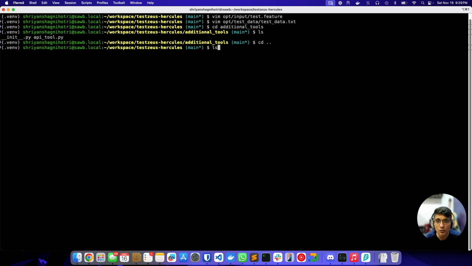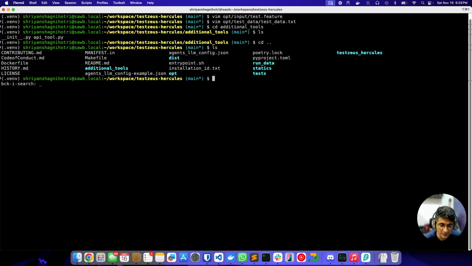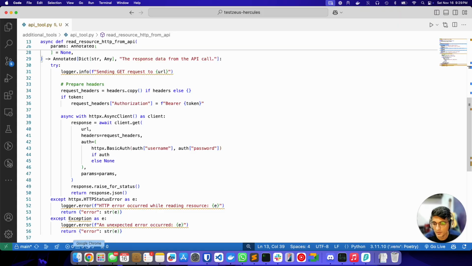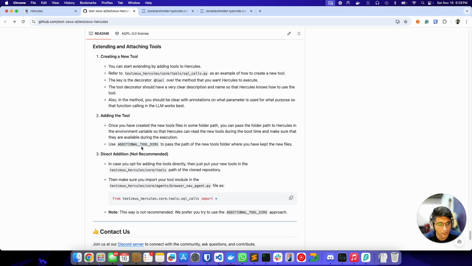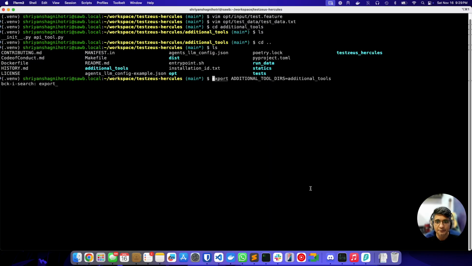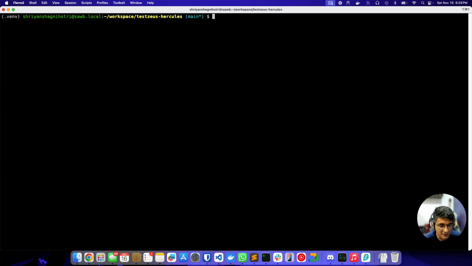Now we just have to do one thing, which is to pass export additional tool directories equal to additional tools, as this is also mentioned in this particular section. Now let's do that. Now we have exported the environment variable. This tool should now be attached, but it will attach dynamically because you have not made it available inside the base code of the agent.